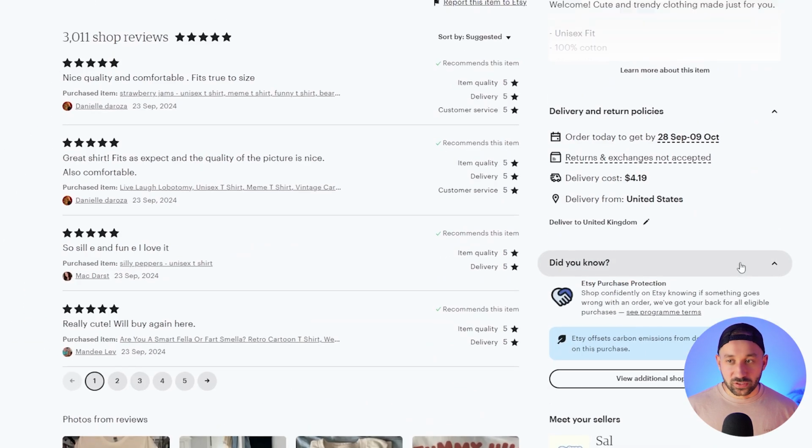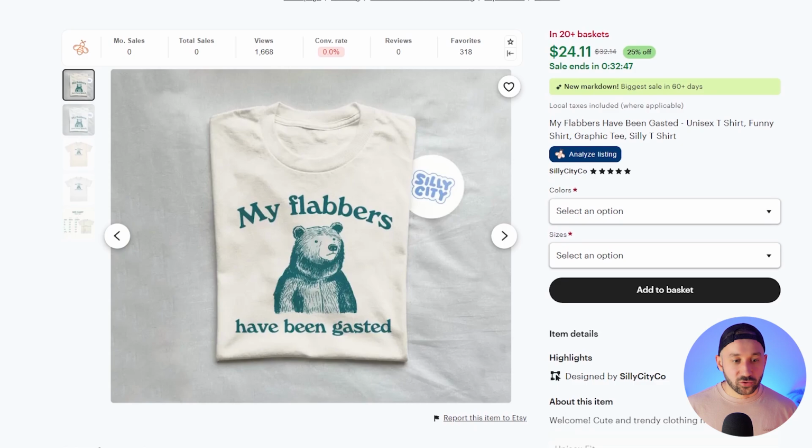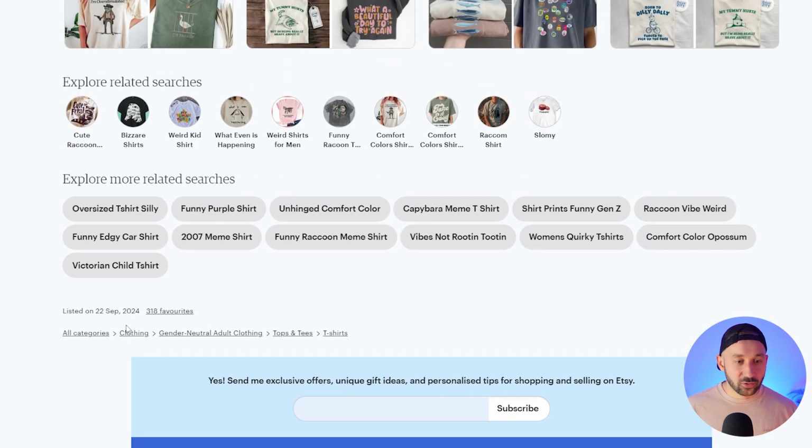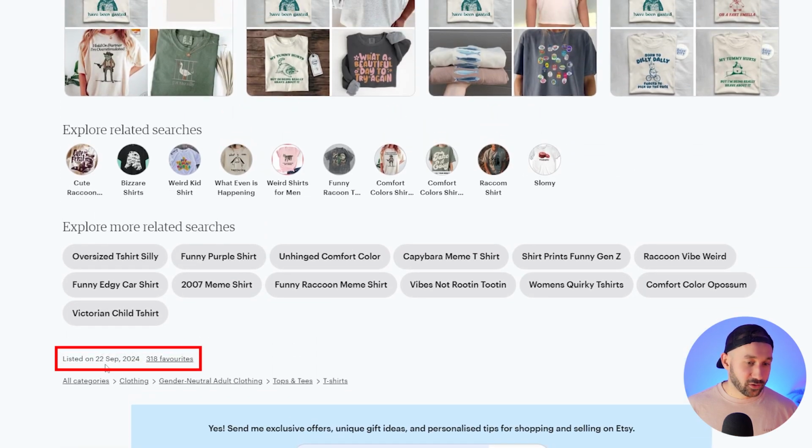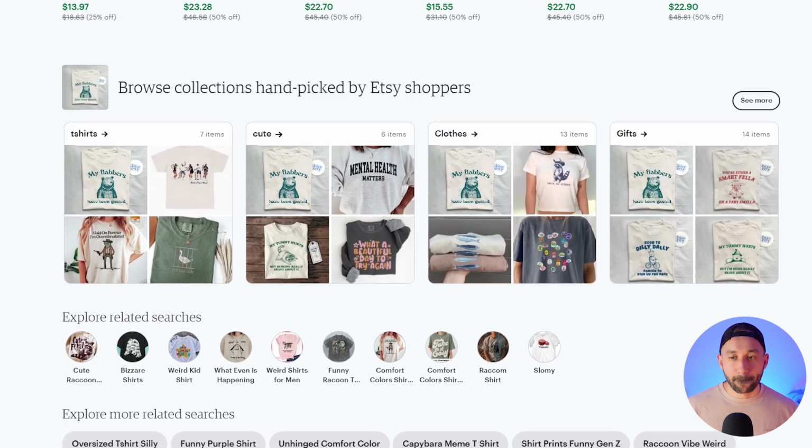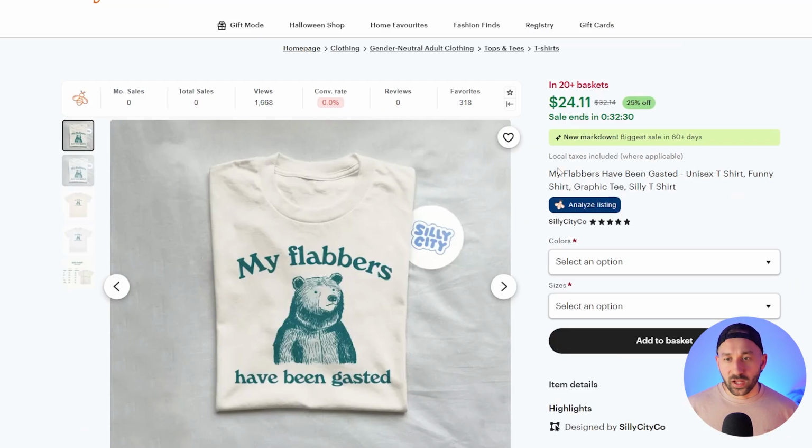I don't know why there's no data for this one. Maybe it's too new. If we scroll down right here, listed on the 22nd of September. I'm recording this on the 24th. So yeah, it has just sold a couple of days ago. So there is demand for sure. And is there much index on this keyword? Let's just double check that as well.